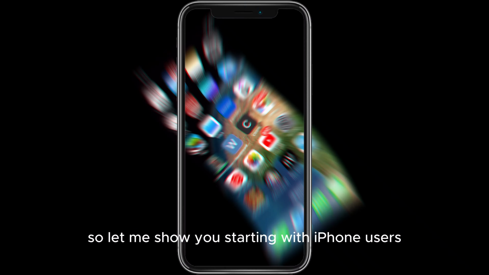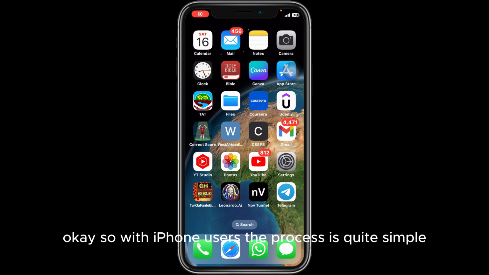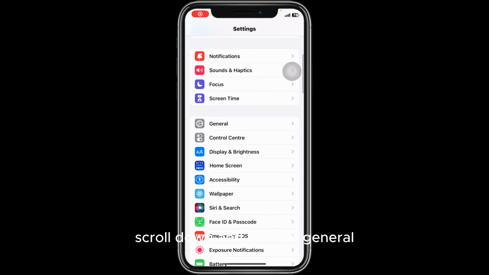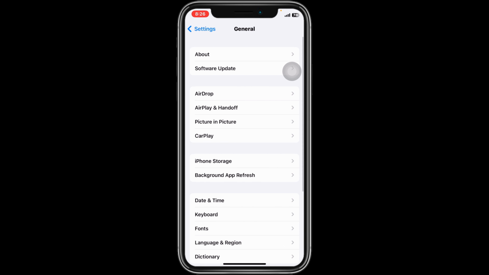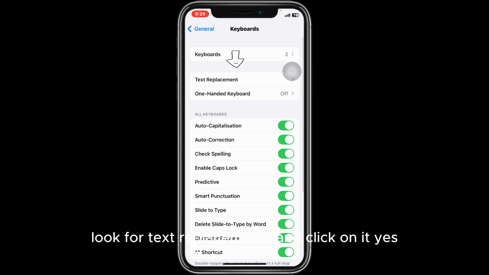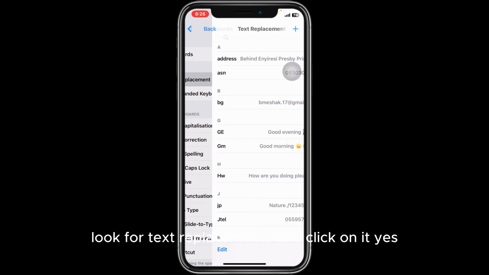So let me show you, starting with iPhone users. Okay, so with iPhone users, the process is quite simple. Just follow these steps. Step 1, click on settings. Scroll down and click on general. After that, scroll down and click on keyboard. Look for text replacement and click on it.